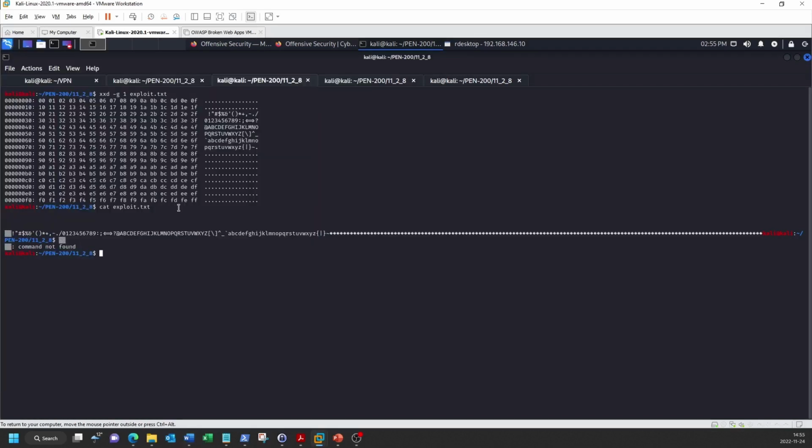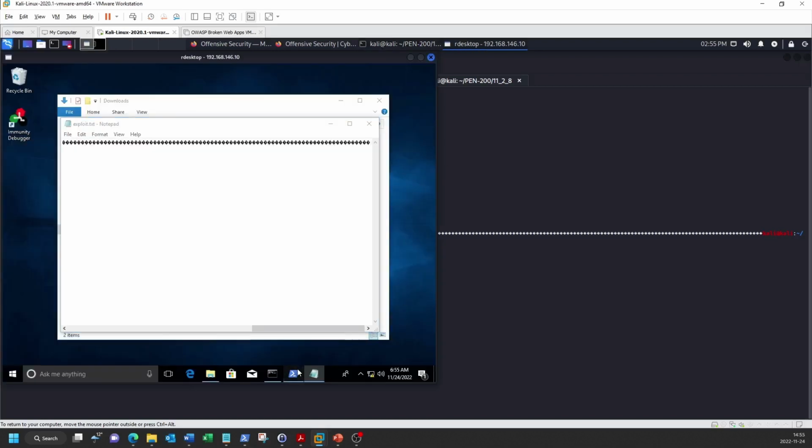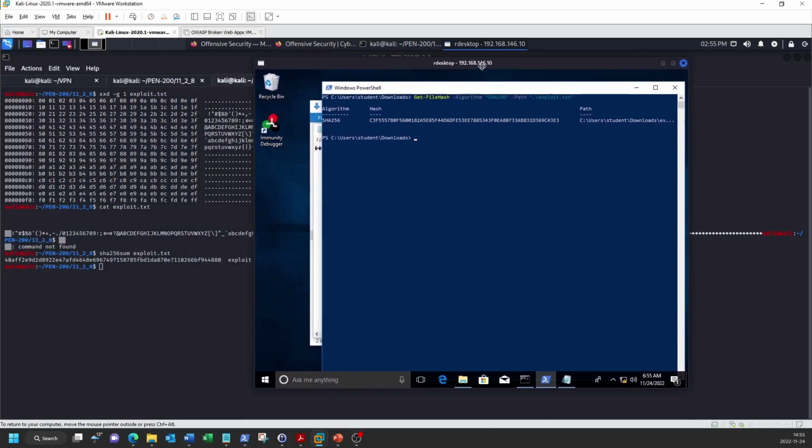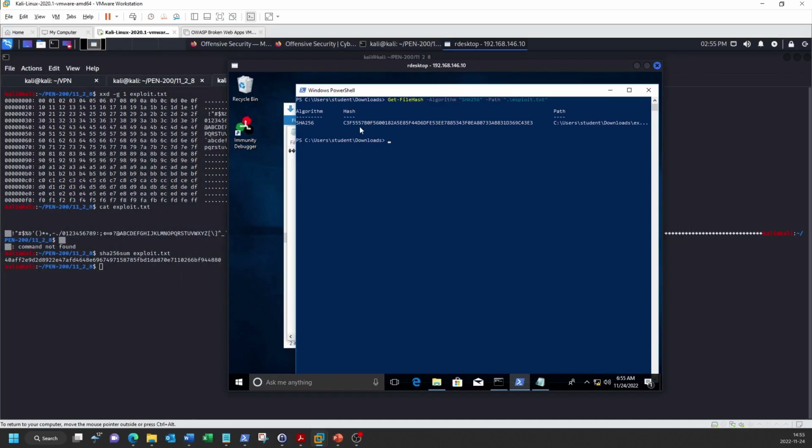In this case, we can run sha256sum on Kali, we can also run Get-FileHash on Windows. As you can see, the hashes are completely different.